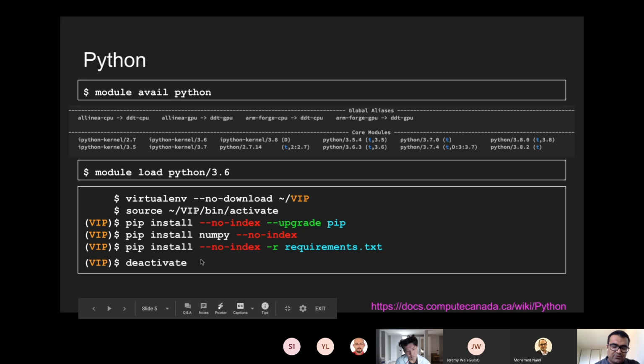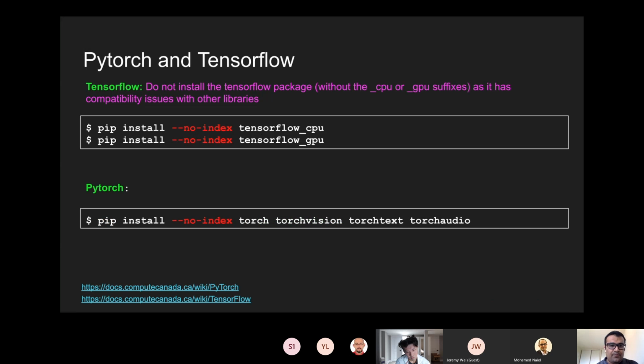And after you install your packages, you can disable your virtual environment by this command, deactivate. So this is just for creating and using the virtualenv in Compute Canada. And here you can see how we can install TensorFlow CPU or GPU or PyTorch in the virtual environment that we created.